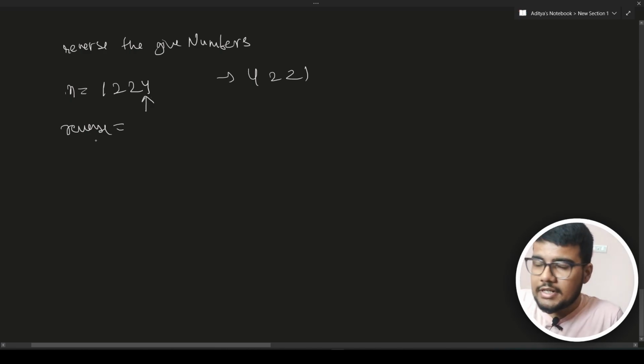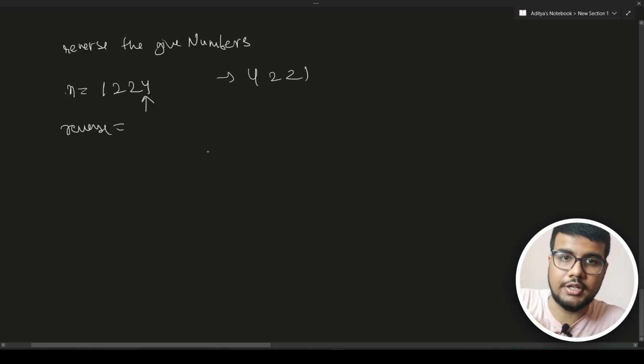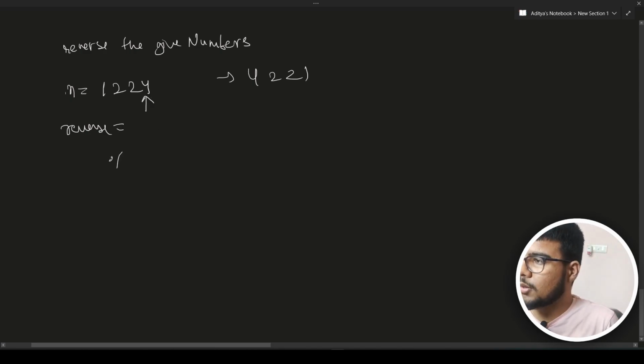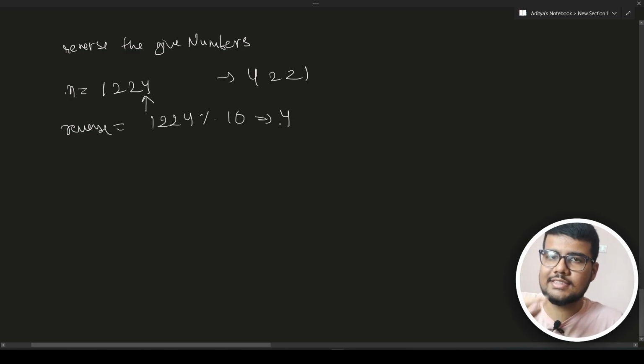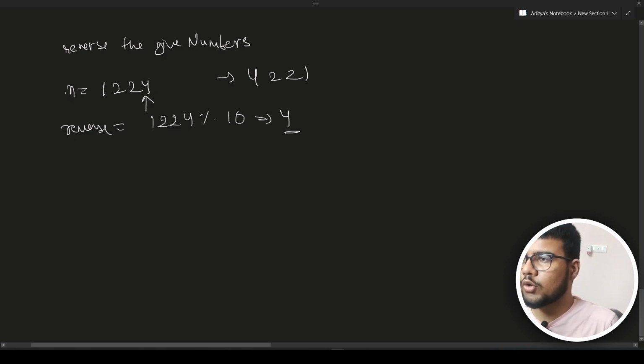We traverse over the given number and use the modulo operation. What the modulo operation does is, if you apply modulus on 1, 2, 2, 4 mod 10, it gives you 4 because it takes the remainder. So it gives you the 4. Now the very first digit is 4. Now if you want to reverse the number, I will write reverse and this is num for now.